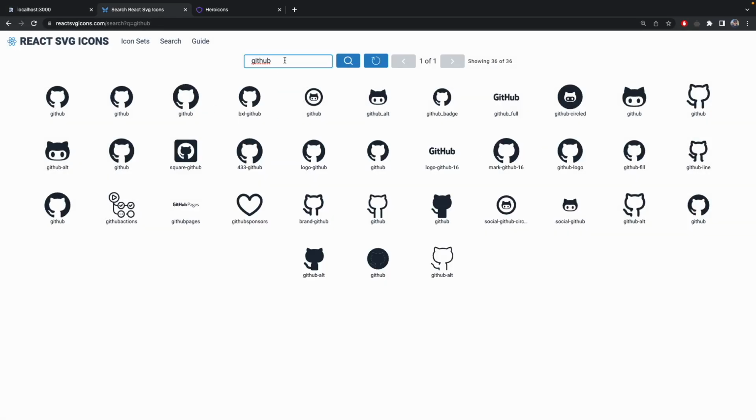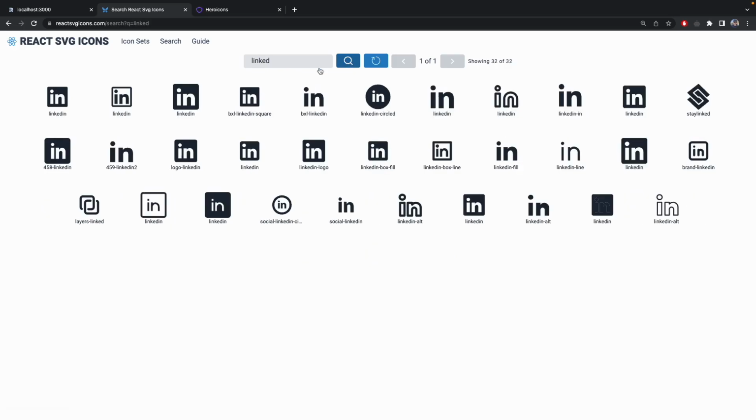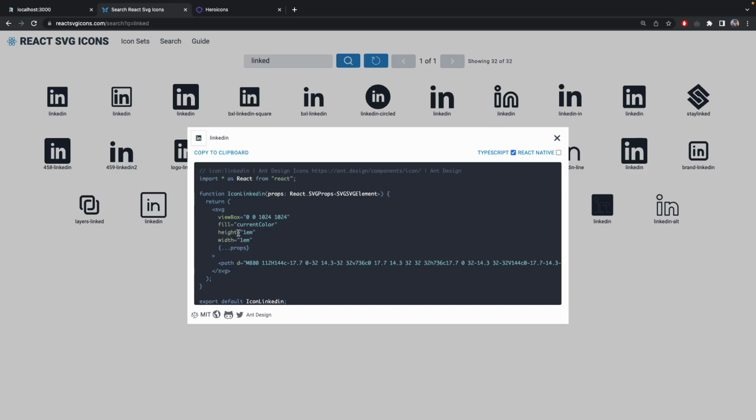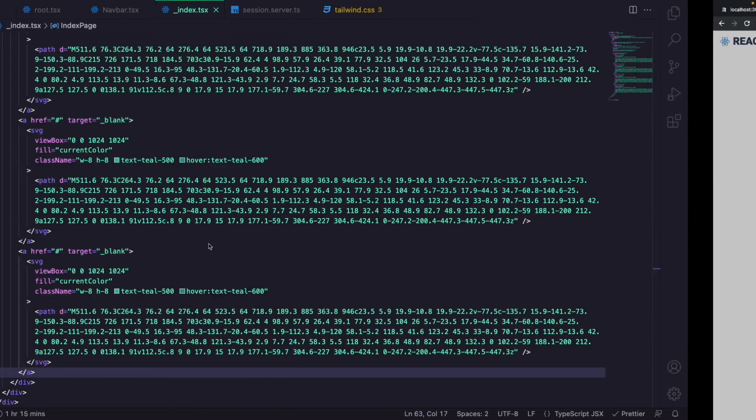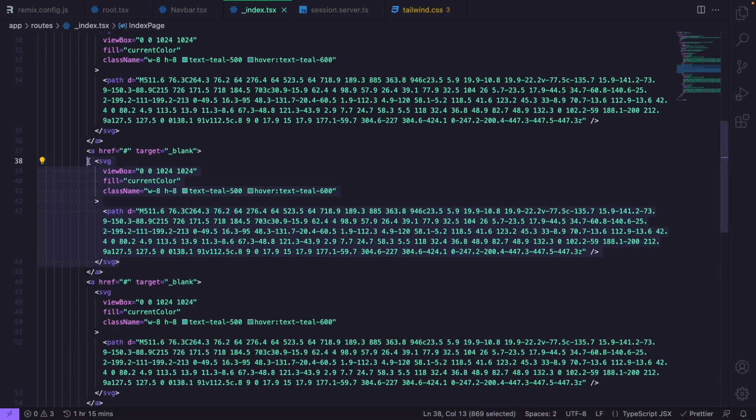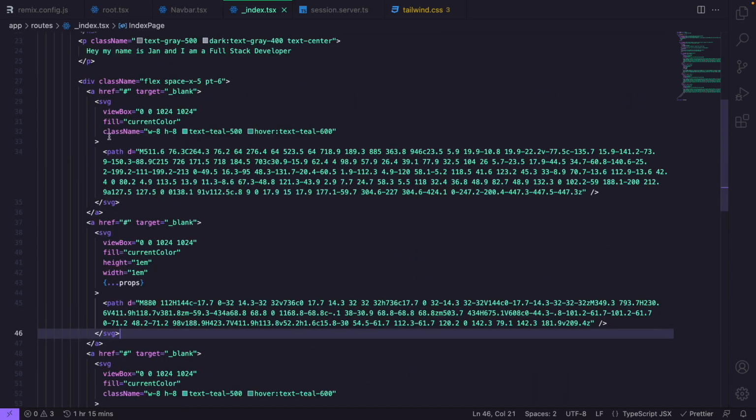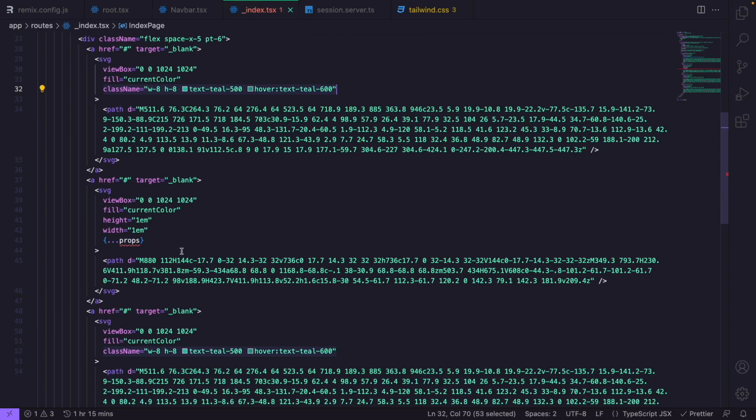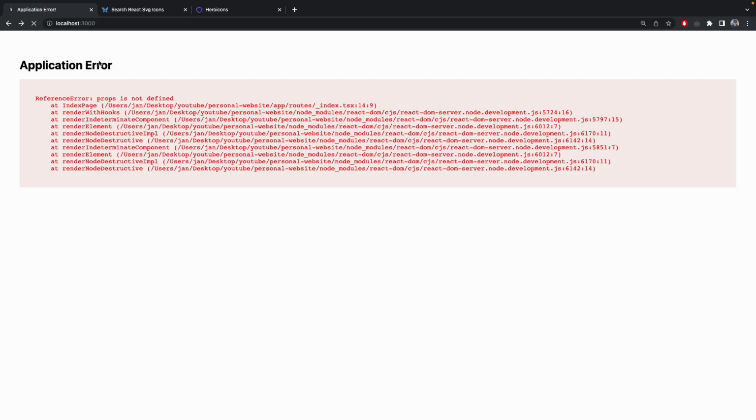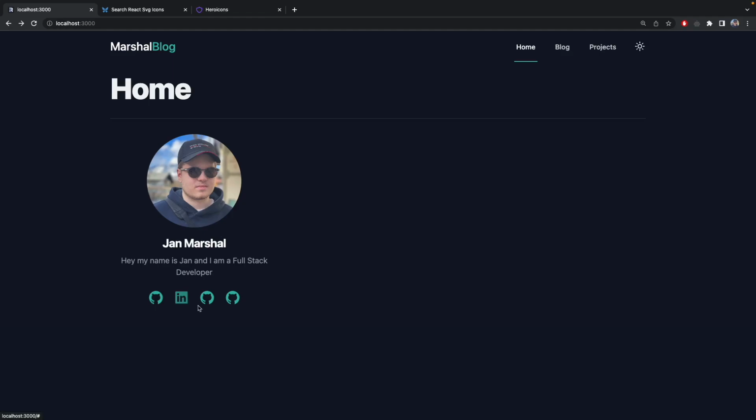The next icon I will use is the LinkedIn icon, so let's search for LinkedIn. This will load for a bit. Now let me just choose the first one. I'll click on that and copy the SVG. Let me go back to the second SVG, delete this and paste that. Now I will copy the class name of the first SVG, delete the props, the width and the height, and paste it right here. Now if I go back and reload it, you will see I have GitHub, LinkedIn.